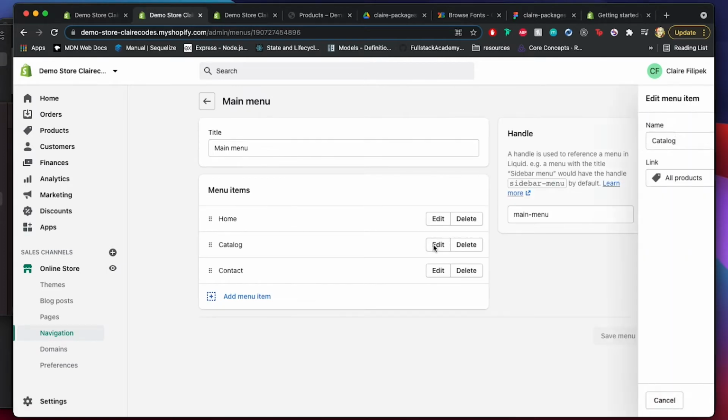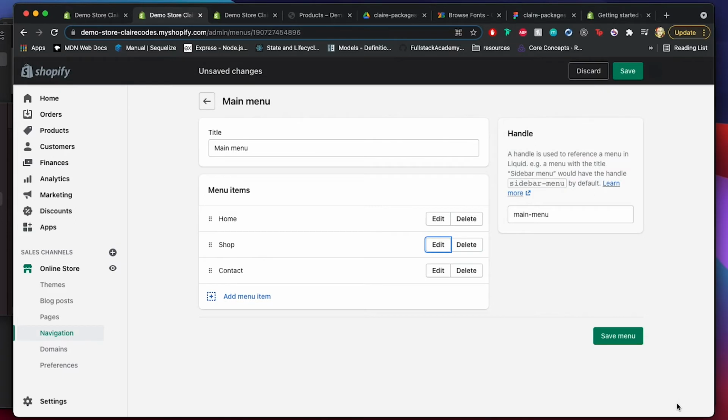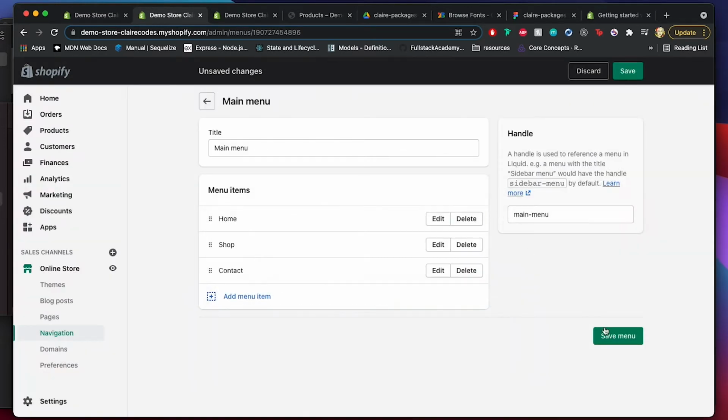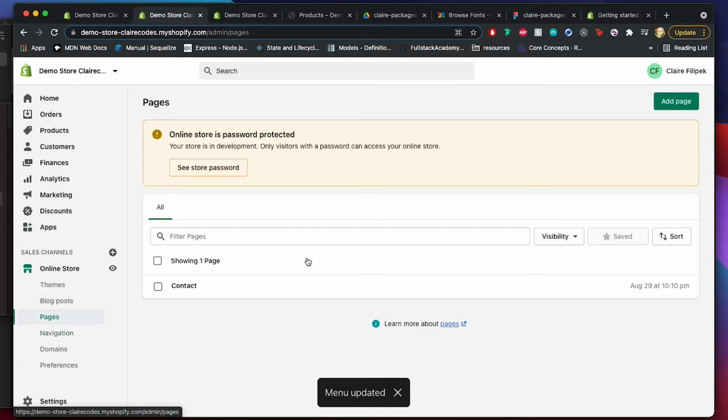Let's edit. I don't really want this to say catalog. I want this to be just like store, maybe shop. Shop is good. Apply changes. So that's how you can change that here, just going to navigation, and we can add new things to our navigation. So say we want to go to pages. Oops. Probably want to save that. It's a good reminder. So let's go to pages.